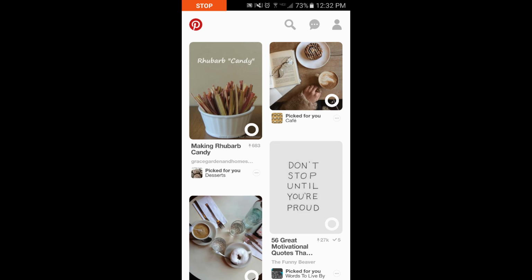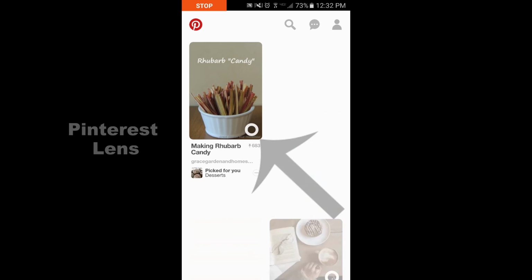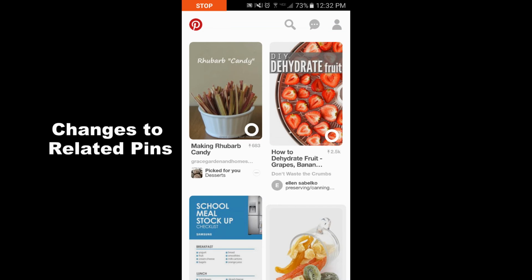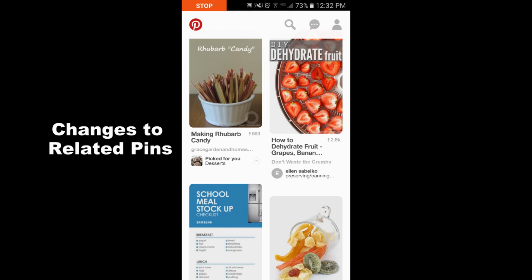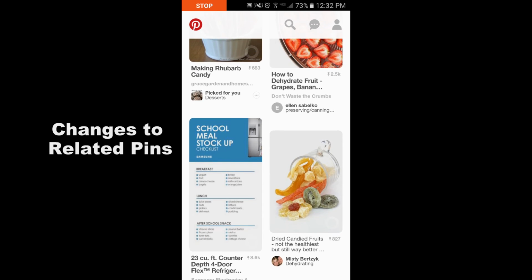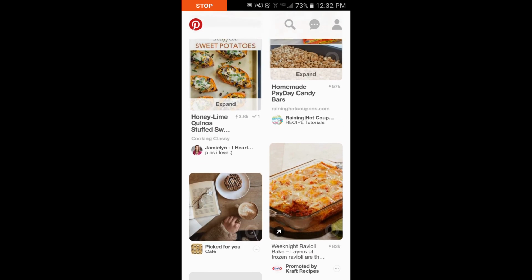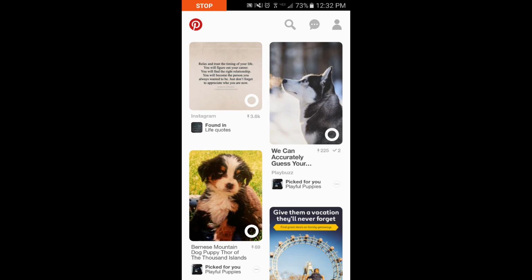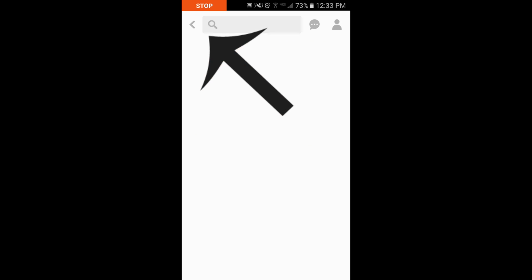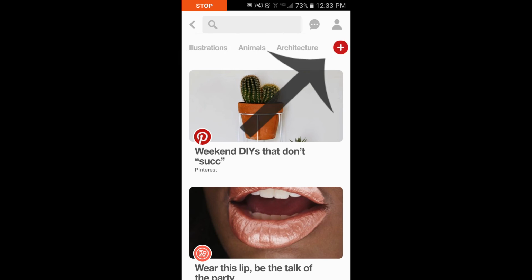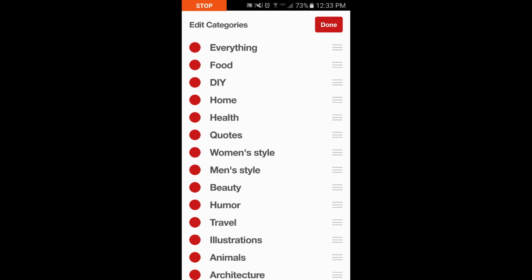So if we come to the home page of your account and you see rhubarb candy, I don't know who eats that, but this white circle in the lower right corner is a Pinterest lens. So I tap that. It changes my whole news feed to pins that are supposedly related. So some strawberries and a refrigerator and then some dry candy. So I call it kind of loosely related. I think this needs some more work, but that's what the Pinterest lens is. That's another way to find what you're looking for on Pinterest, as opposed to just going to the search bar and these categories up here where I can edit and add them.